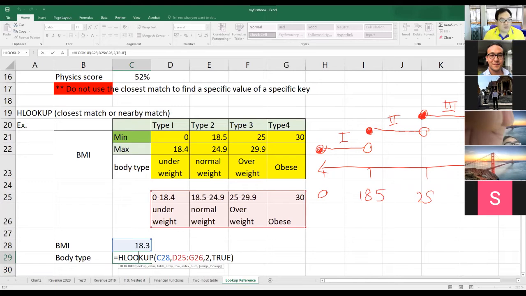So when we have this already, we turn this range into min and max. In this one, I put min to be 0. The next one, type 2, min is 18.5. Next one, min is 25. And the last one is 30. After that, I put the max row here.